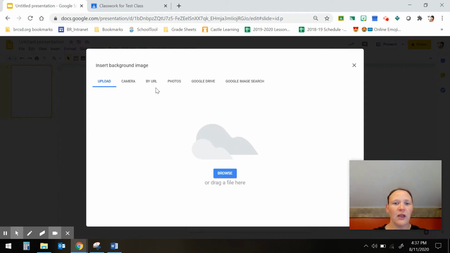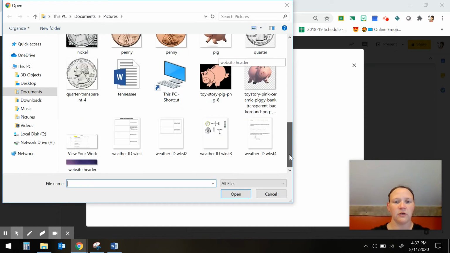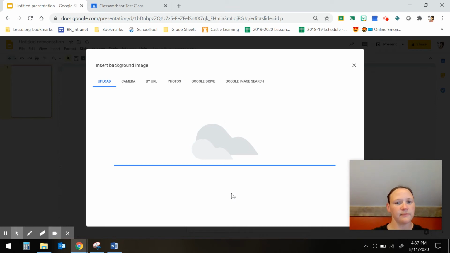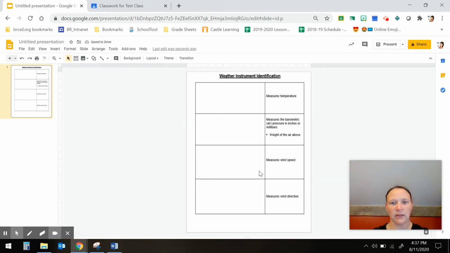And so from here, if you used your phone, it's right there. You don't have to search for it on your computer. It'll be right in your Google Drive. But since I did it right on my computer, I'm going to go to upload and browse my computer. Make sure you pay attention to where you save it so you're not searching everywhere. So there's my first worksheet. We'll hit done, and there we go.